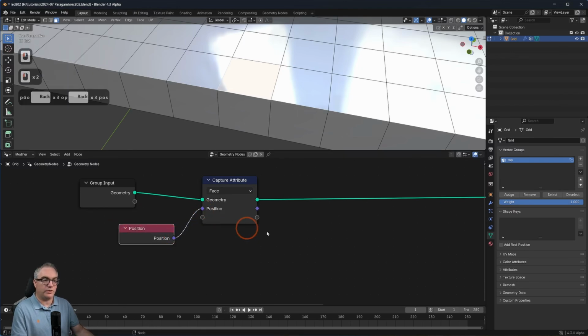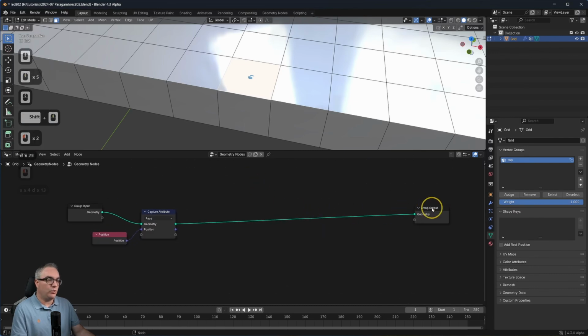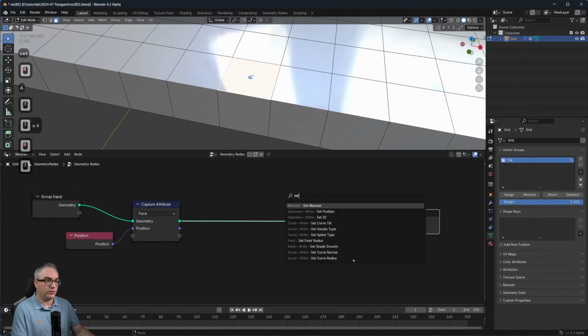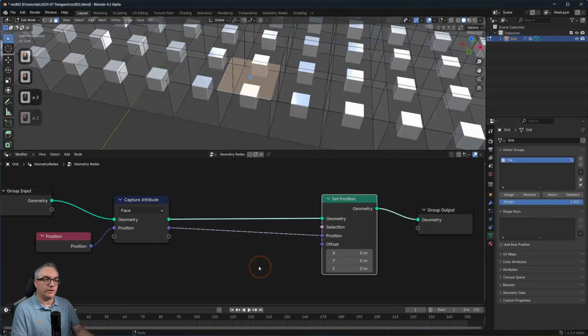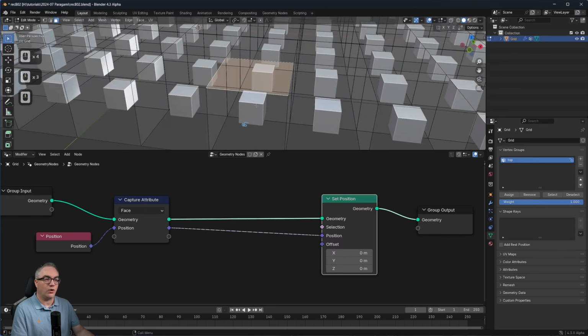Okay. So what's the position of a face? Well, it's the face center. So now we have this position here, and that's that. Okay, how do we move geometry in geometry nodes? Well, we have to use a set position node. And the position that we're moving everything to is going to be this center. Now you can see that we're not just moving at the top, but we're moving all of the vertices.